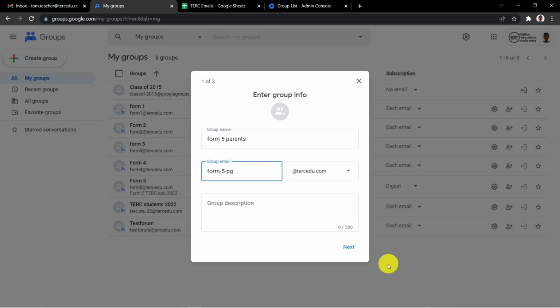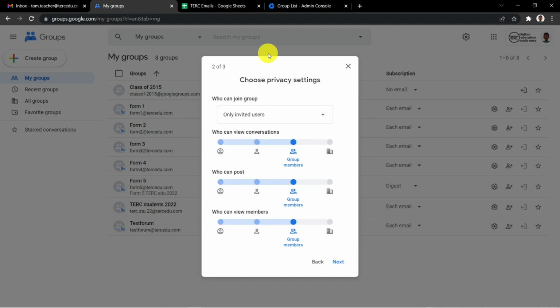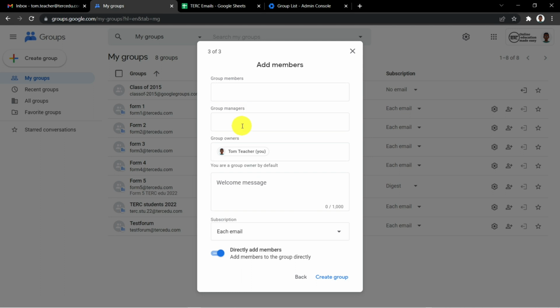Okay, so here, as you can see, I created a group called form-5.pg, which means it's a form 5 parent group at Turk EDU. So I am going to click next. Okay, so yes, we only want this group to be for invited members. So we are going to restrict all the privileges that are available to group members and managers. And we are going to make the principal the group manager.